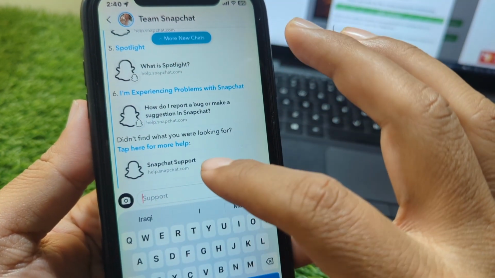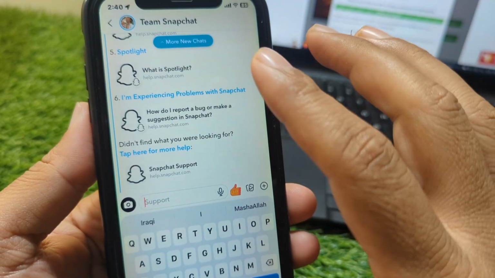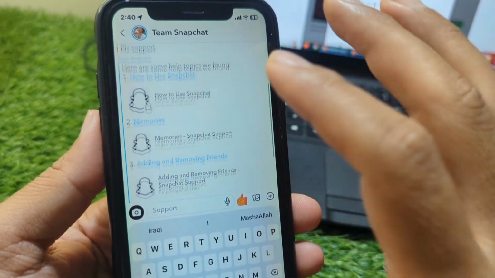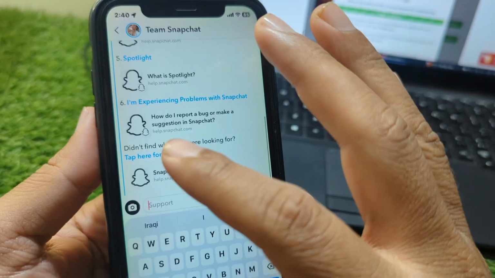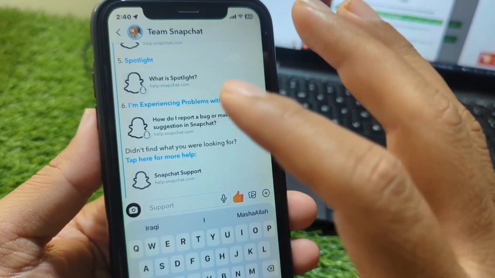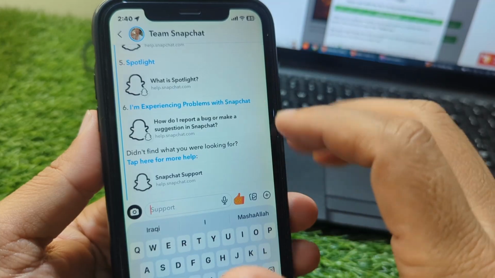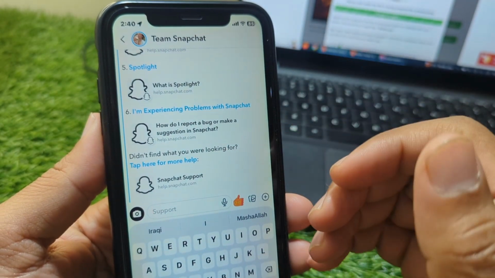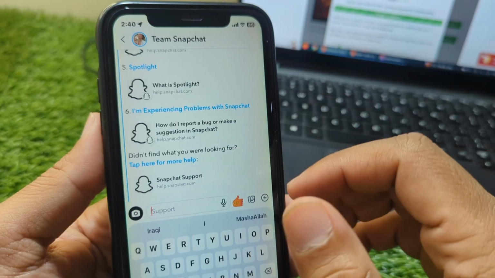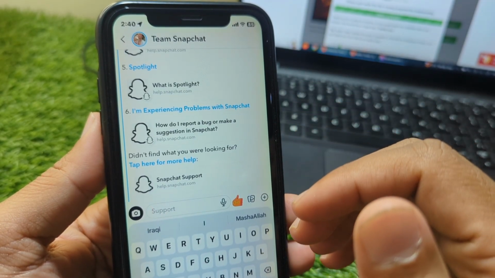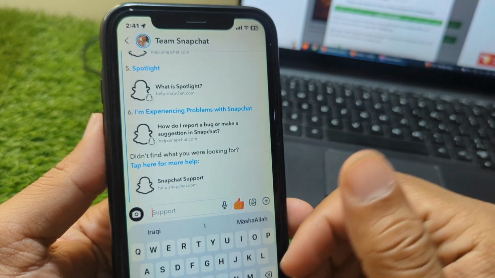And from here you have to simply explain your problem in a brief way, that you're unable to add friends on your Snapchat account. So guys, here you can see this, you can get any kind of help from the Snapchat team from here. So guys, you have to simply explain your problem in a brief way to Team Snapchat, and if you have not violated any community guidelines, then your problem will be fixed. So guys, in this way you can also fix this issue on your Snapchat account as well.